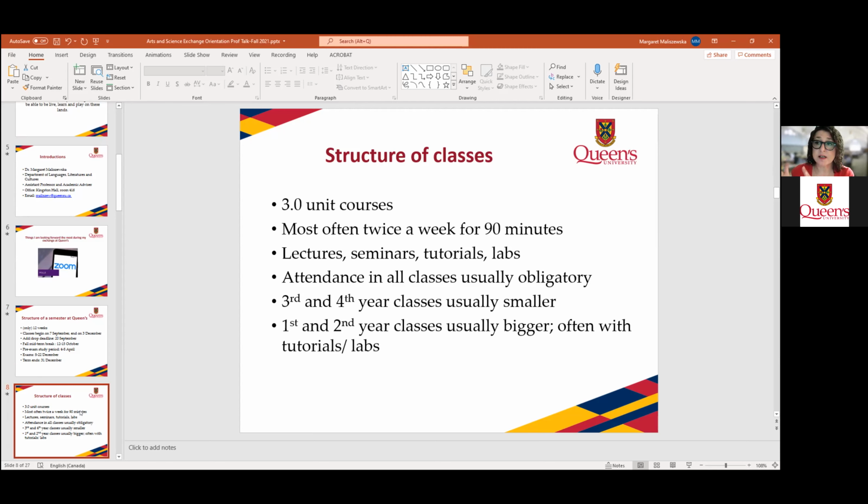And please note that every class actually ends 10 minutes before the official ending time. So that class from 10 to 11:30 will actually end at 11:20. And that 10 minutes will give you the opportunity to get from one class to another, or from one building to another. Our campus at Queen's is quite small, so that 10 minutes is plenty for you to get from one building to another. And very often, we also have many departments who hold the classes in the same building.